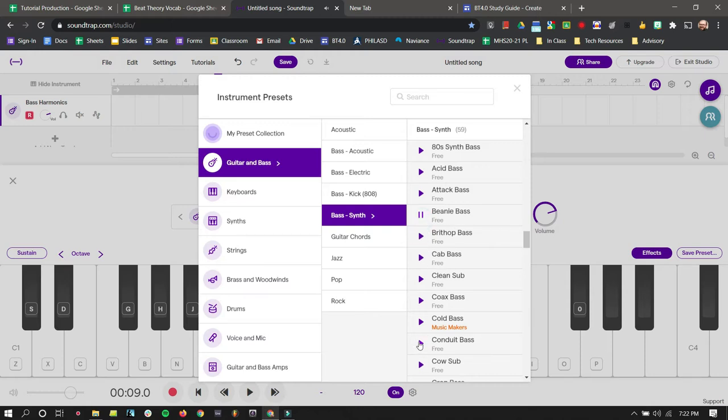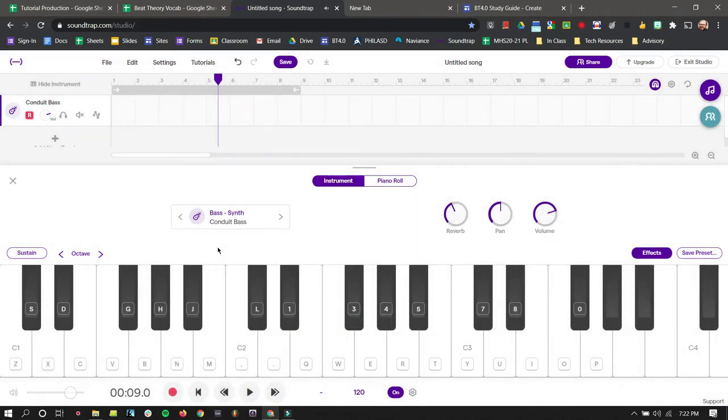For my first example, I'm going to use this one, the conduit bass. All right. So again, remembering that to make a bass line, you need to be in a low octave. Let's hear how low this sounds. Cool. So this instrument sounds like it's really set up for bass sounds. And this one I might not want to go too much lower than C1.